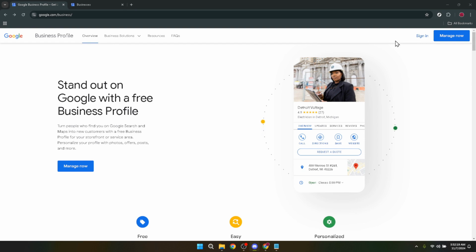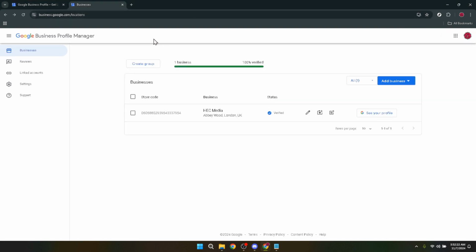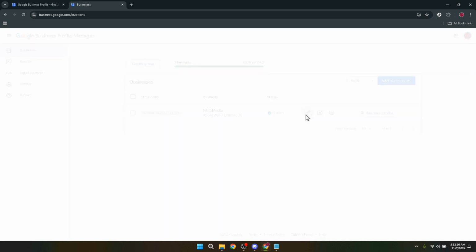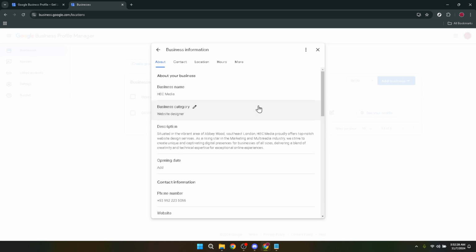Next, look for the edit option symbolized by a pencil icon. This icon is your gateway to making changes to your business profile. Clicking on this will open up the editable fields of your profile where you can make various updates. But since we're focusing on changing the business name today, you'll direct your attention specifically to the business name field.